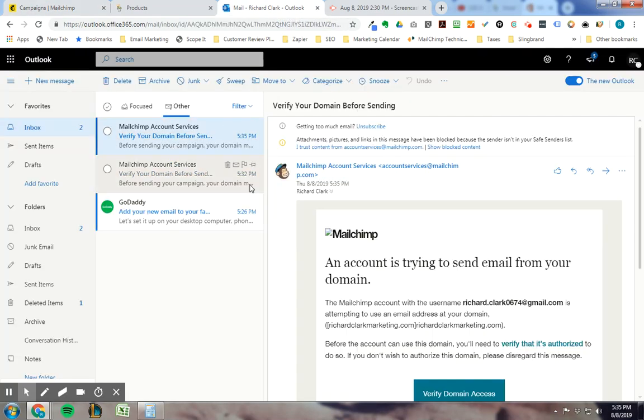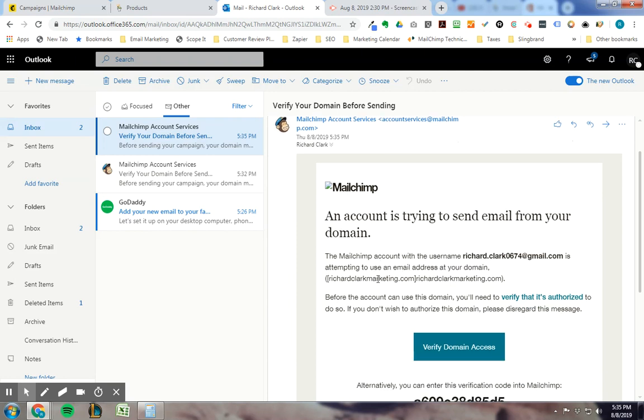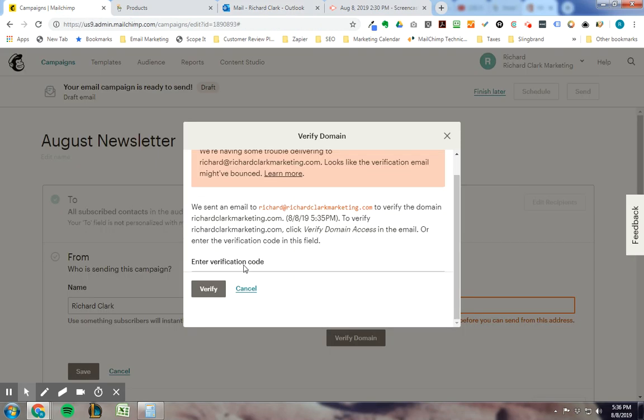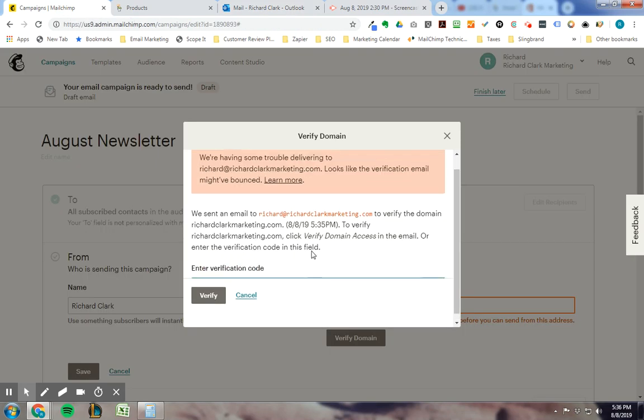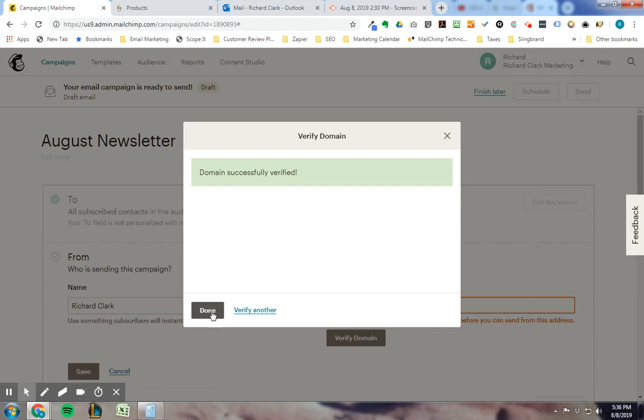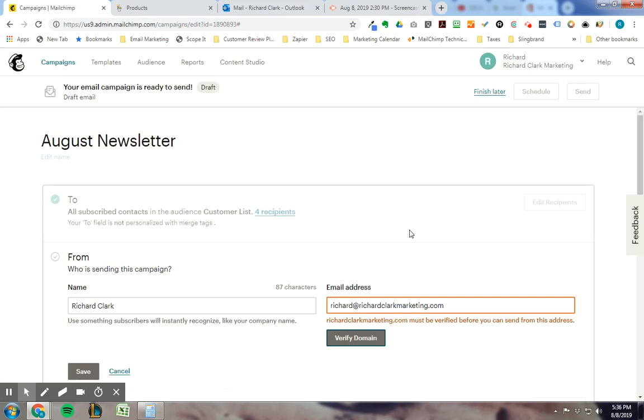So if I go and look at my email account here, this is the email that I got from MailChimp. And here is the code. I can click to verify domain access, or I can copy this code. I can go back to MailChimp. I want to enter the verification code. Verify. Domain successfully verified. Done.